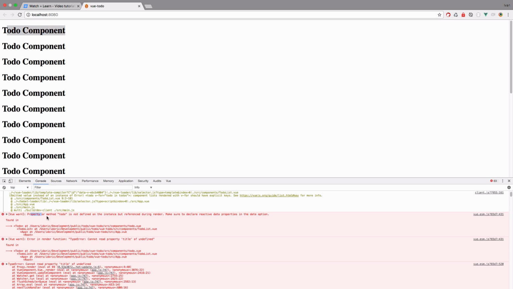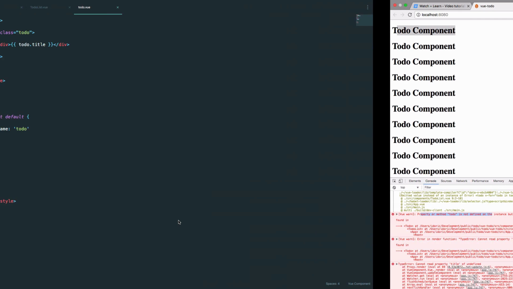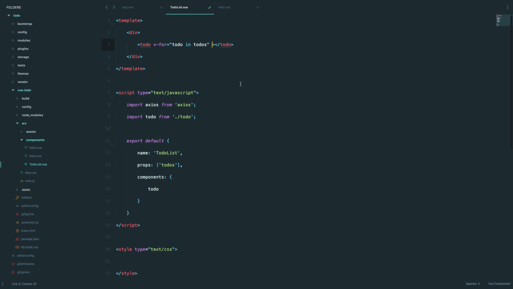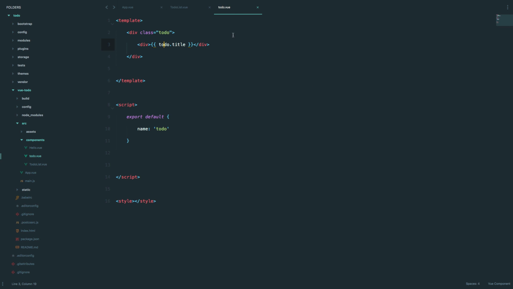And now if we go right here, of course, we get a whole load of errors. And those errors are property or method to-do is not defined. So we need to do the same thing as we did when we sent the data from app to to-do list. So we are going to go to to-do list and we are going to bind this to-do data right here. So v-bind. And now, of course, we have to go to our component and set that prop right here. So remember, we are not sending the whole list to the to-do view component. We are sending just one item of that list.